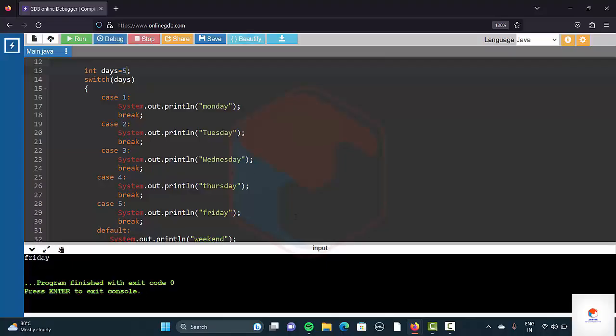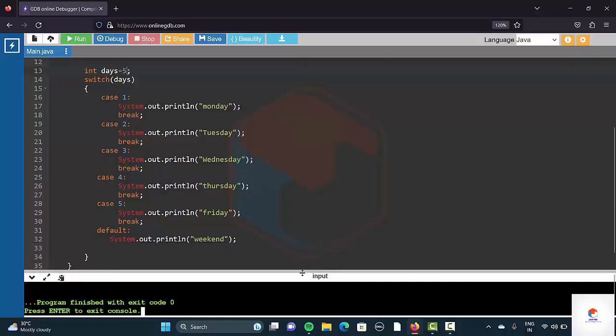So this is what a switch statement is. Switch statements are used to execute one statement from multiple conditions. It is similar to if else. Instead of using if else, you can use a switch statement when you want to match one condition.